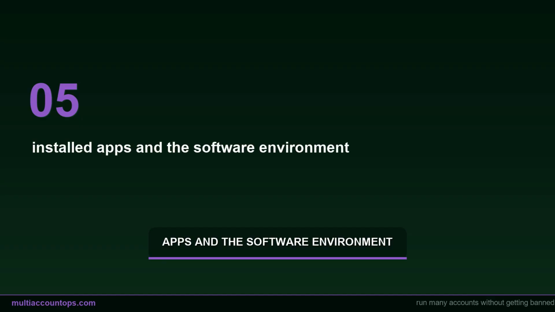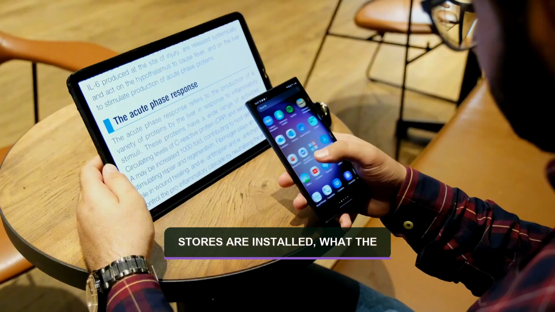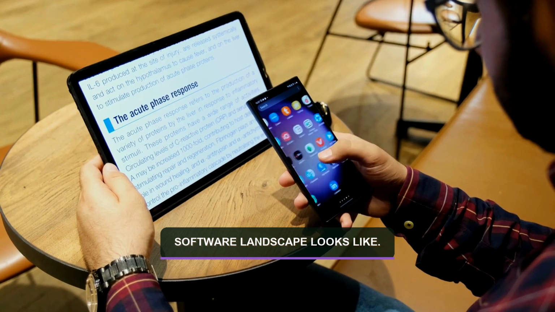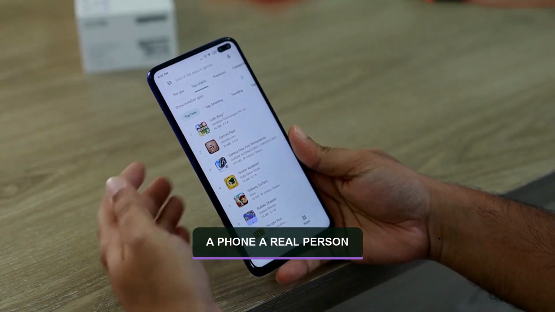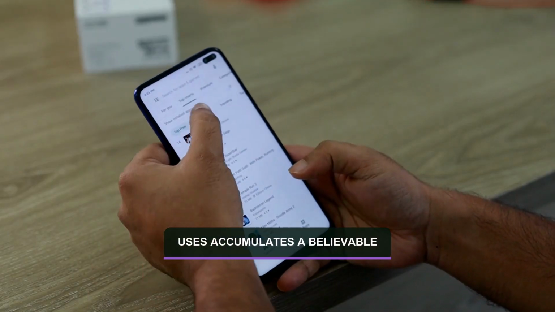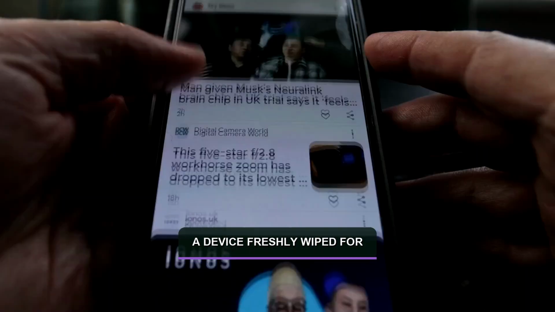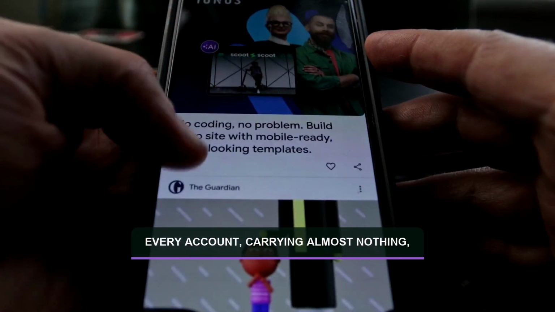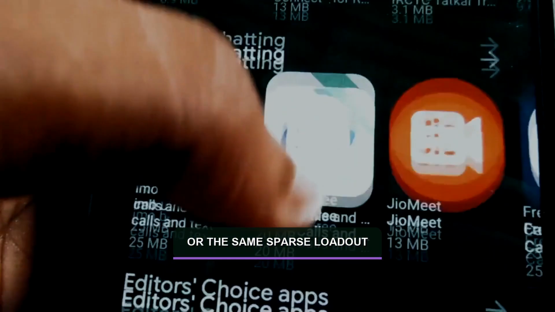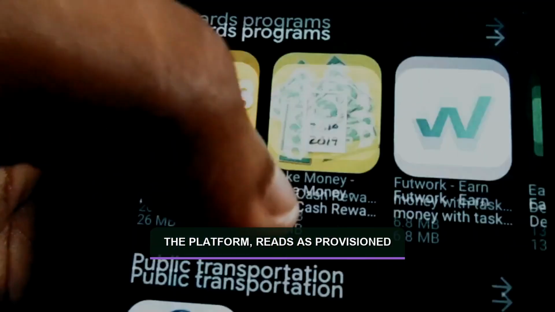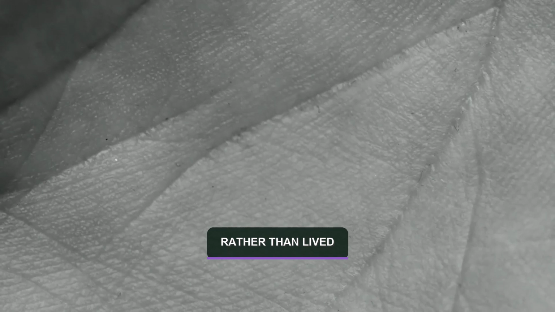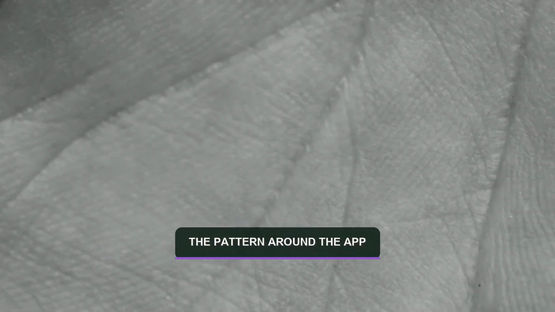Installed apps and the software environment. An app can also read the environment around it, which system apps are present, which stores are installed, what the software landscape looks like. A phone a real person uses accumulates a believable spread of apps and services over time. A device freshly wiped for every account, carrying almost nothing, or the same sparse loadout as 100 others hitting the platform, reads as provisioned rather than lived in. The pattern around the app is itself part of the fingerprint.